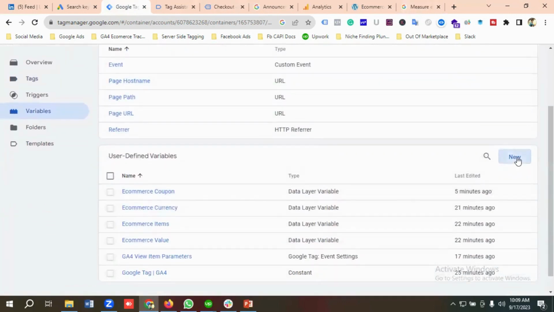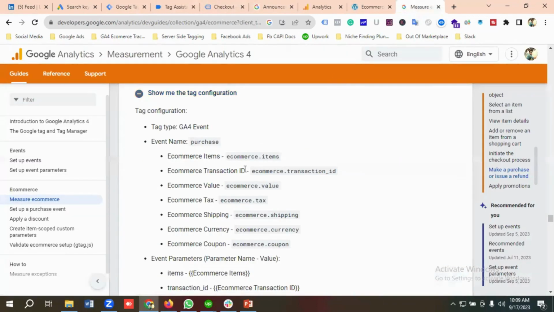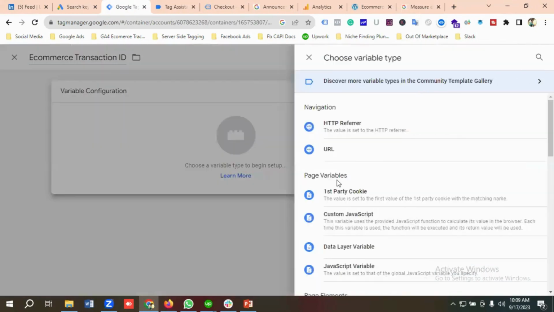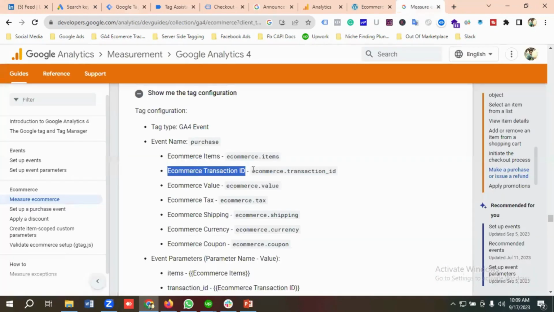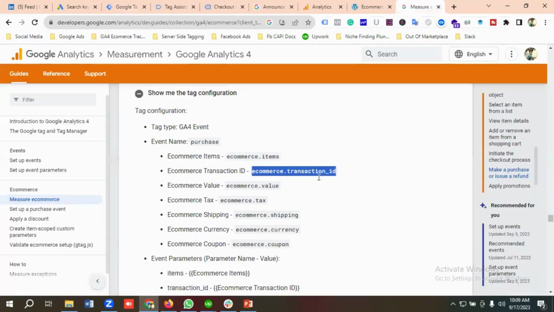Then I'm going to be clicking on new. Then we need to create a data layer variable for e-commerce transaction ID. So I'll name it as transaction ID and choose data layer variable from here. Okay, perfect. And copy this value from here called e-commerce transaction ID and paste it over here. Okay, perfect. Then I'm gonna click on save.